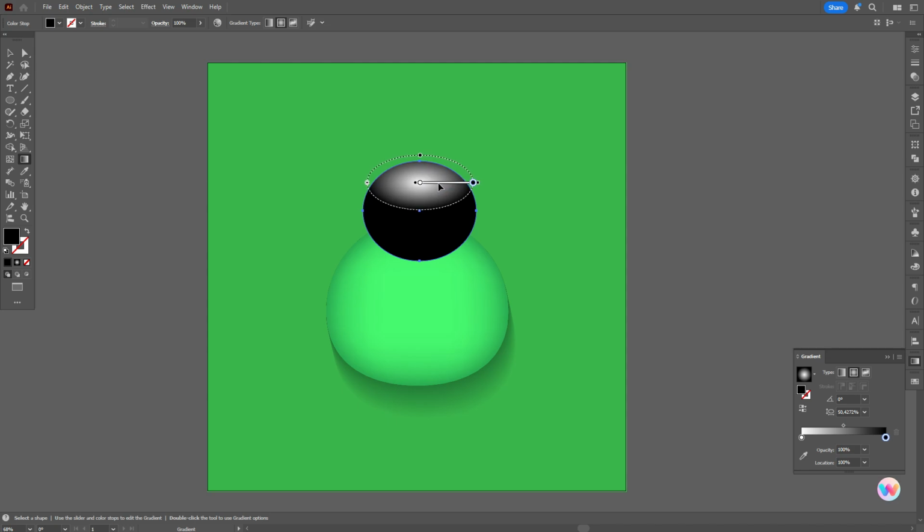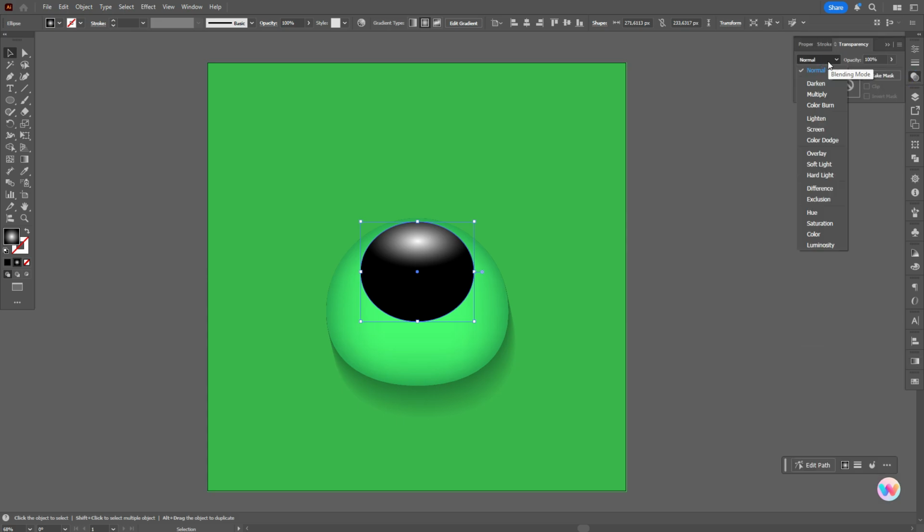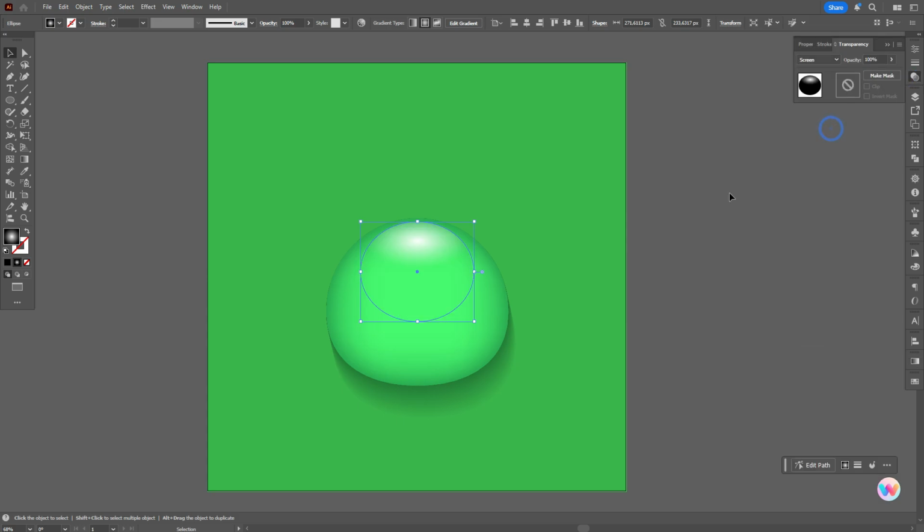Okay. Now move the slider a little, bring it a little up. Okay, it's ready. Now go to opacity screen. Okay, now make it a little wider.